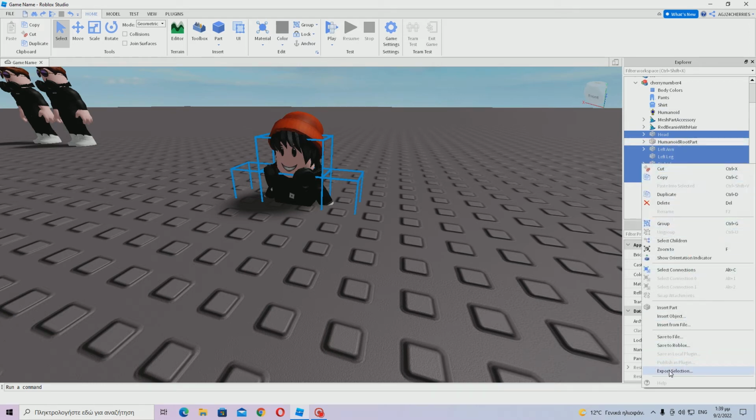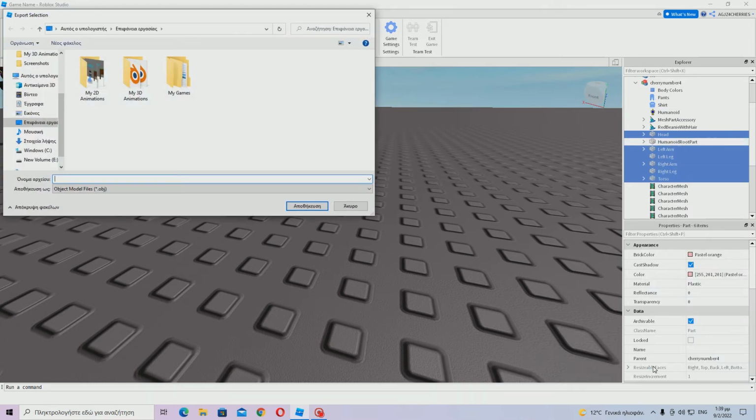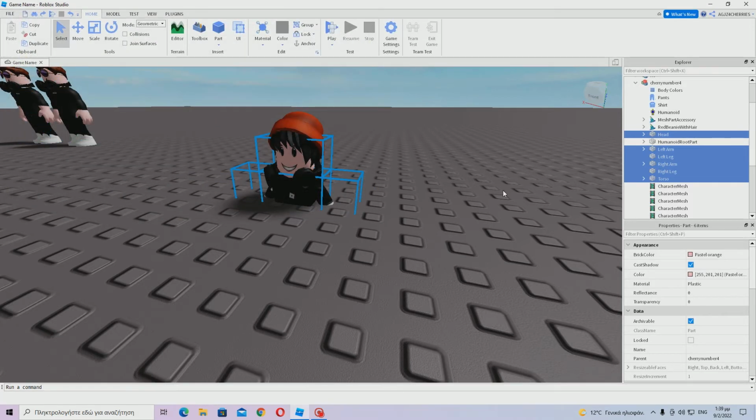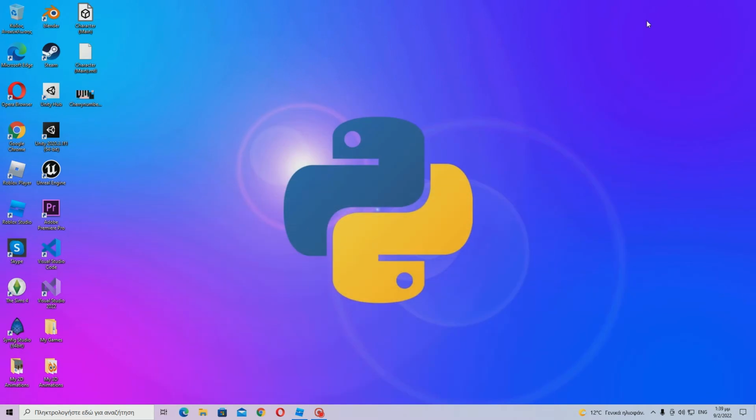And now you're ready to go ahead and export selection, and then select a nice place for it, and then let's say we call it character, and then in parentheses, main, but call it whatever you like. Just make sure that you know what it is.